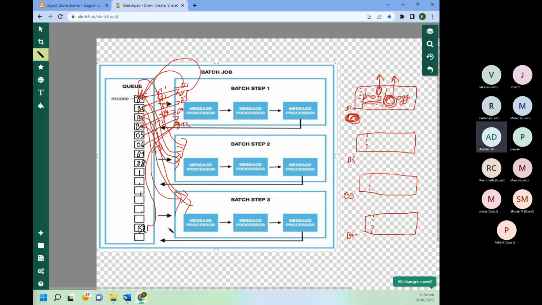Once all the batch steps, batch step 1, 2, 3, 4, are completed, then it will go to on complete. And in on complete, it will generate one report: how many records were successfully processed, and how many records failed. So here you will not get actual data.